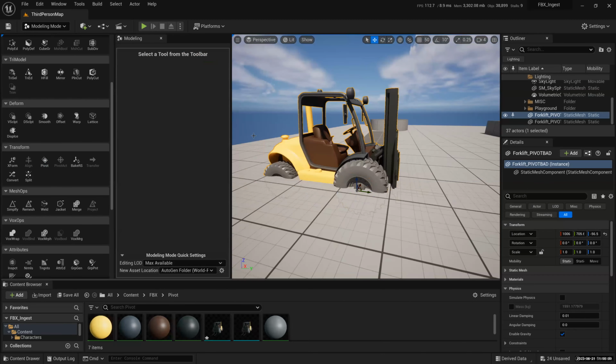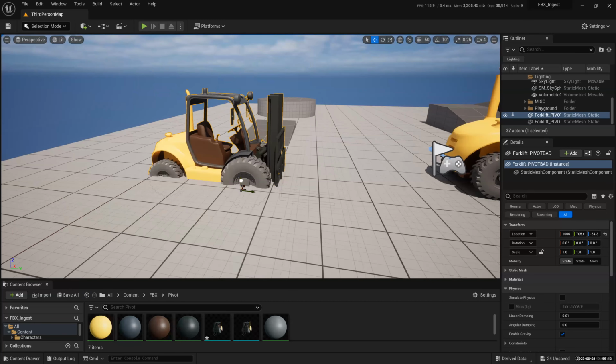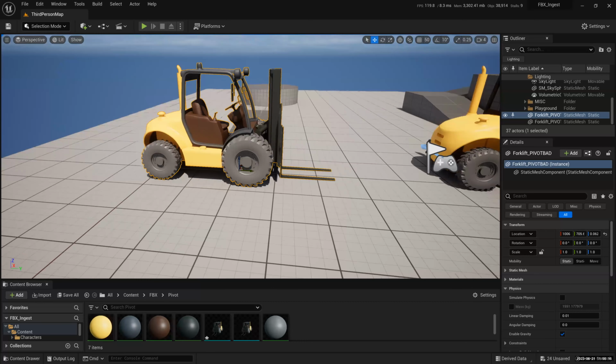Let's go back to selection mode. And if I were to bring this guy up and press the End key, it pops to the floor. Done. No worries, yeah?